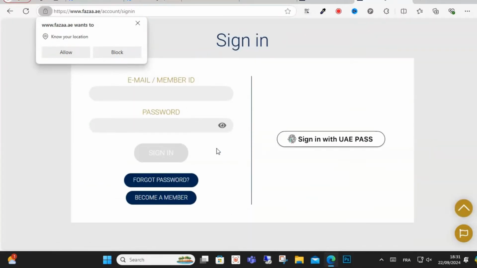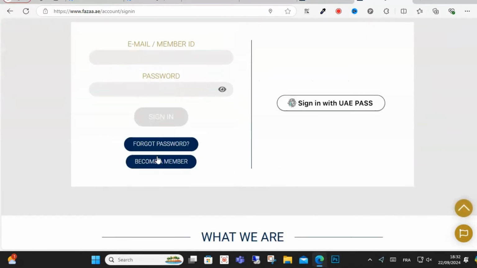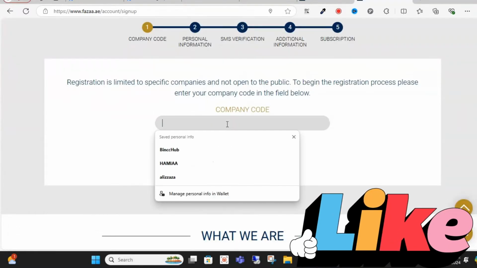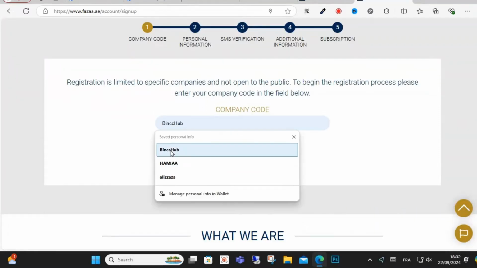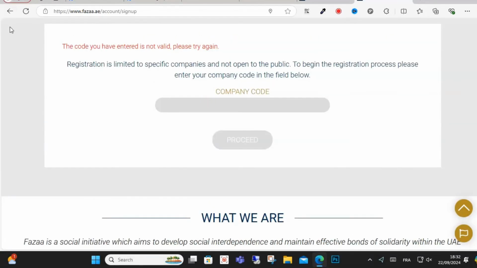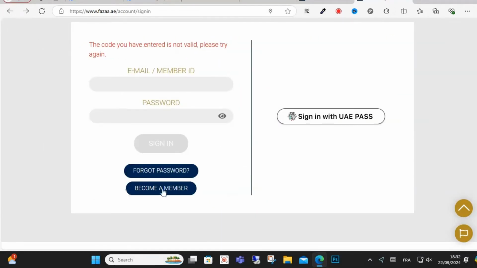Next, start by visiting the official website and register. You will need to enter your company code and provide your personal details such as your name and mobile number. After that, submit your details and you will receive a verification code via SMS. Enter your code and then complete your registration process and download the app from the App Store or Play Store.